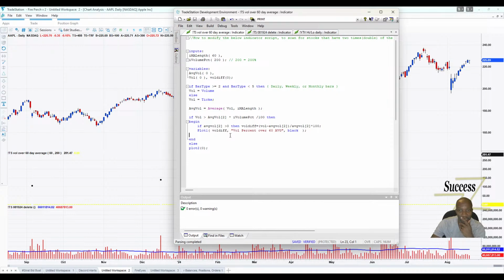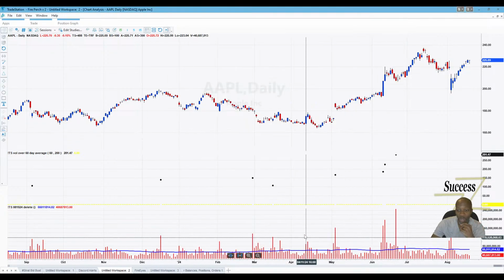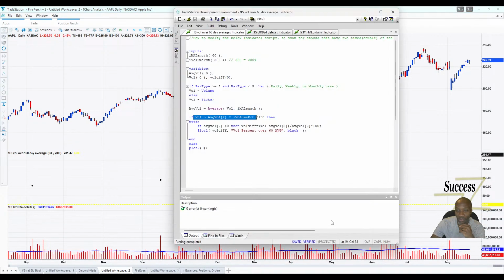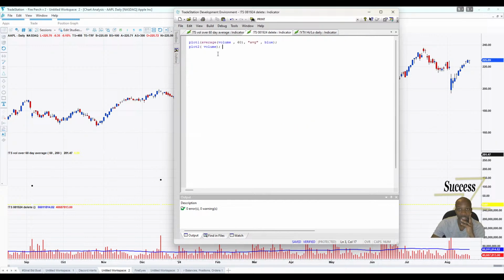Because that's the gatekeeper. This is it, it should be plotting 1 once we get in here. Unless, for whatever reason, there's something wrong with this script that I wrote down here, with the blue line, the moving average. So plot 1 is the average of volume of 60 bars.